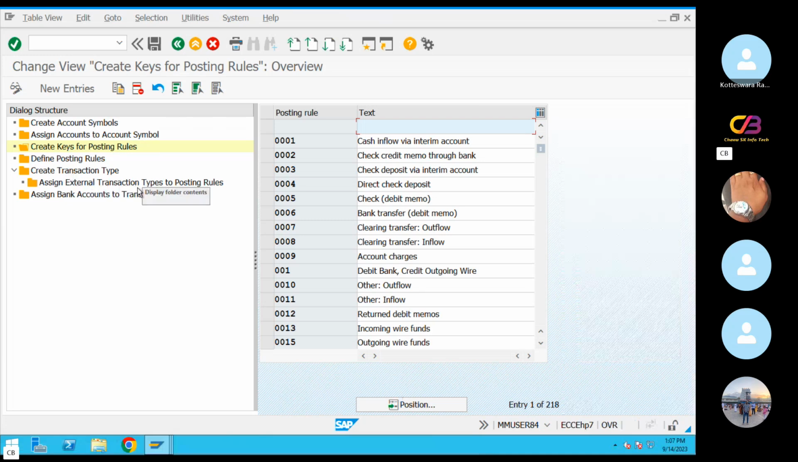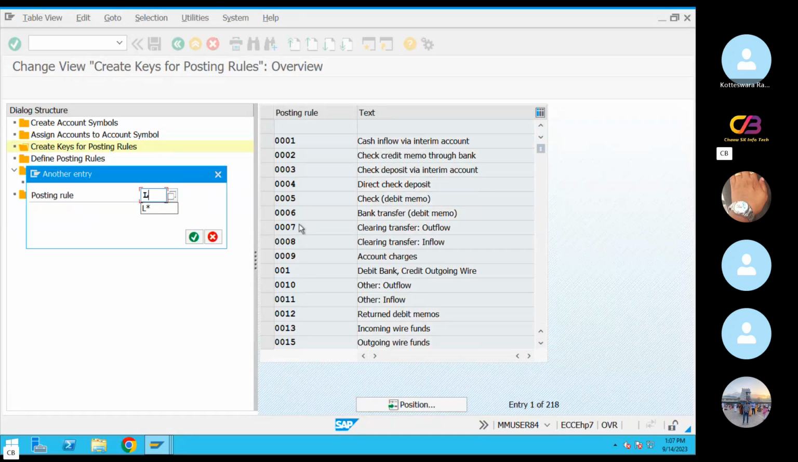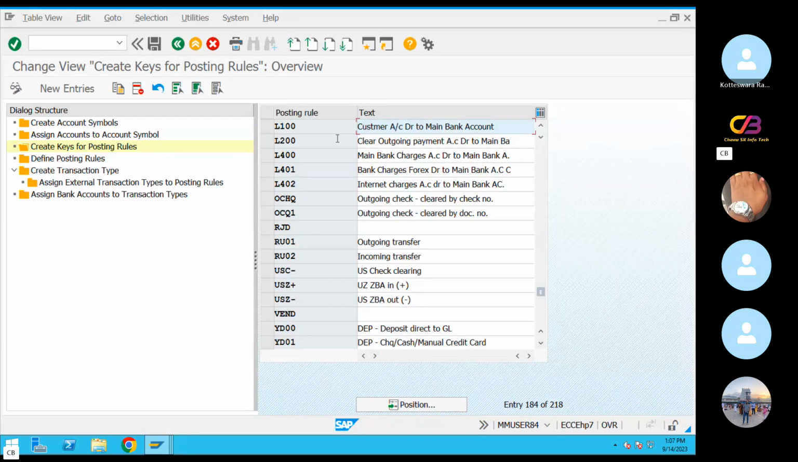So I shared this document in the chat box. You can also make configuration if required. Post to position and L and put star. So L100, L200, L400, L401, L402. Okay, so this is a posting rule, posting rules, keys for posting rules.